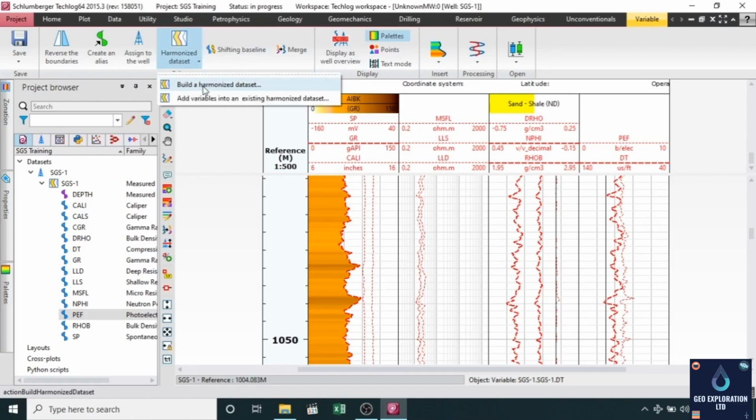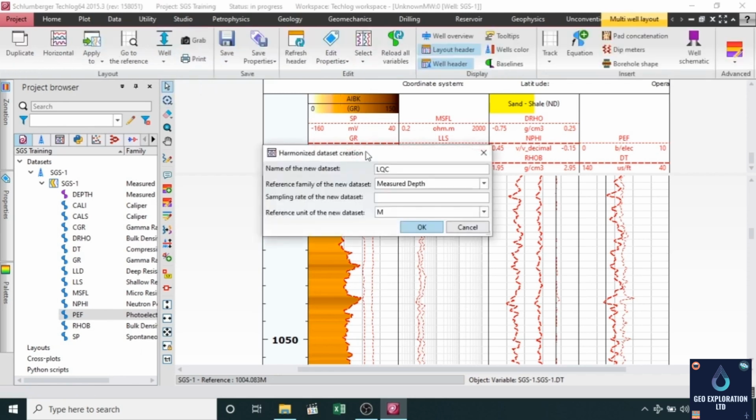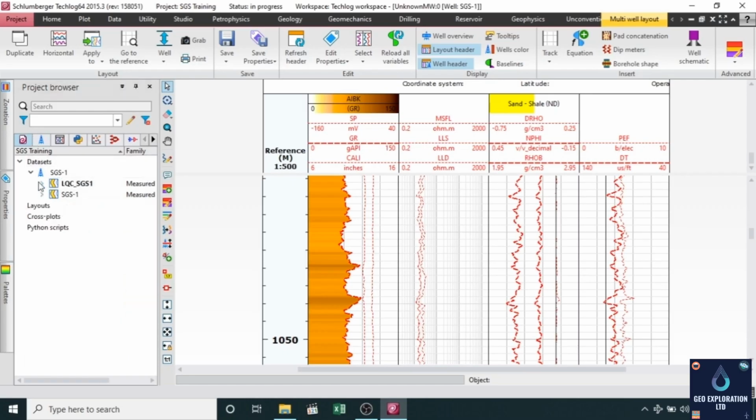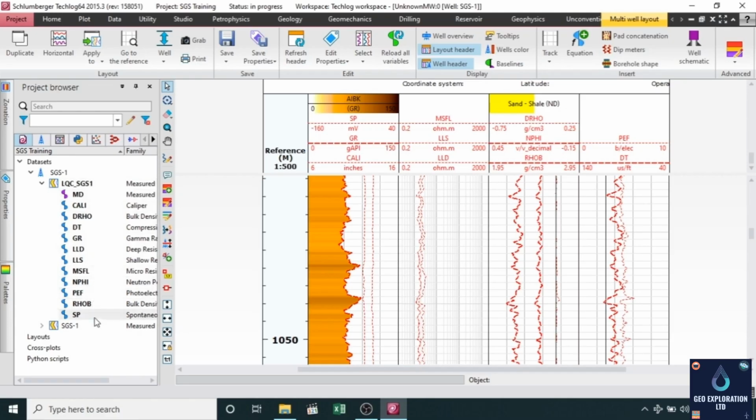So let's click on the build, and there will go the log QC, the LQC, and we click on the well name SGS1 and click OK. And here you can see there is a new data set in our project browser which contains only the logs we selected. So this is the data set we are going to use for our interpretation, the petrophysical interpretation.